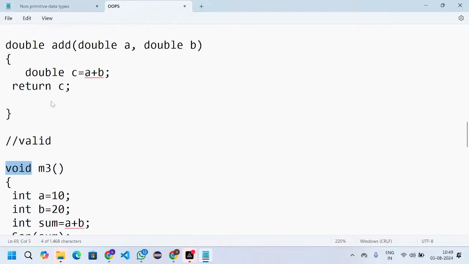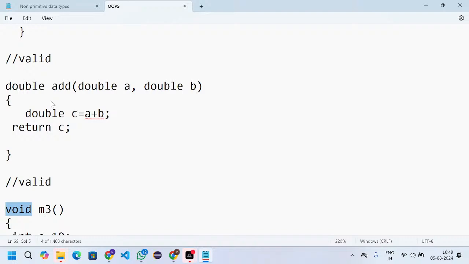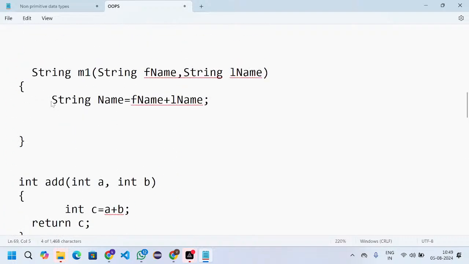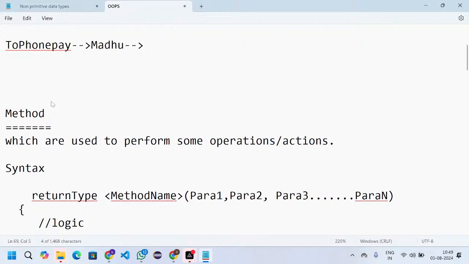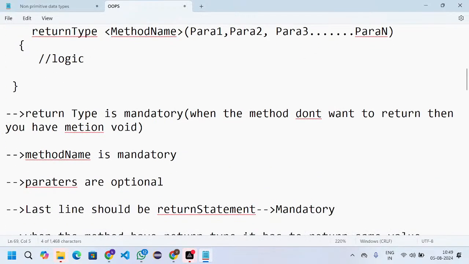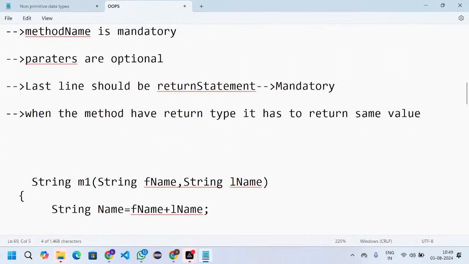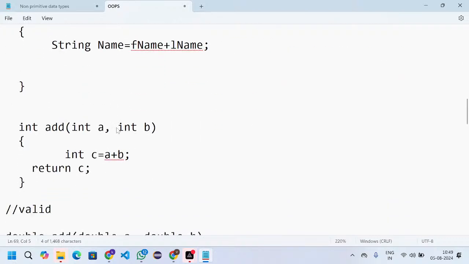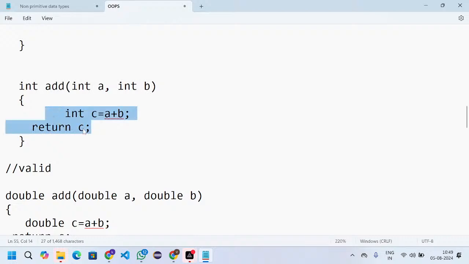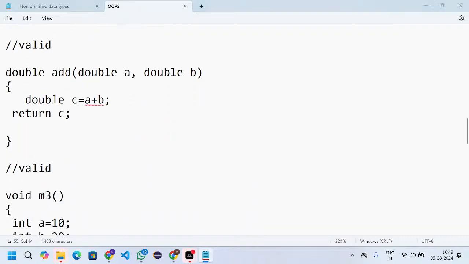We can take string, we can take any data type. So return type, method name, and return statement, these three are mandatory steps while writing the method declaration. The return statement should be the last line of the method block. This is the method block, right? In the method block, the last line should be the return statement.